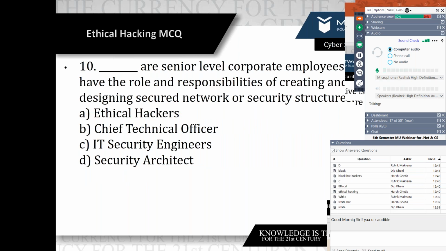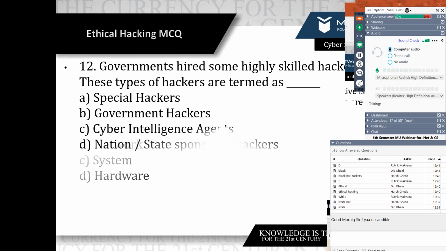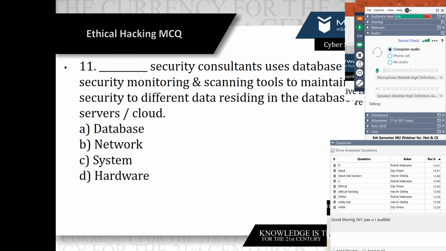So now the next question is: a security consultant uses database security monitoring and scaling tools which maintain the security of the different data residing on the database as well as the server, also the cloud. So what is the answer? If you consider particular data security monitoring system.